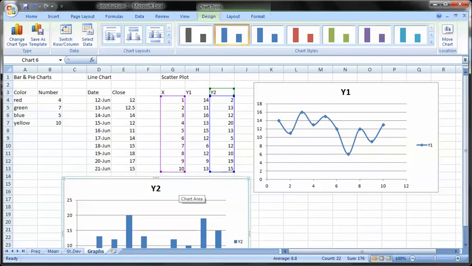So that is an introductory to line charts, scatter plots, bar and pie charts, as well as the other charts that we've talked about.